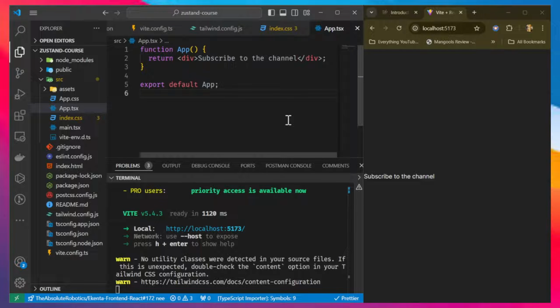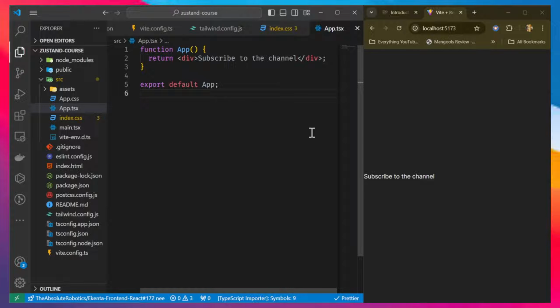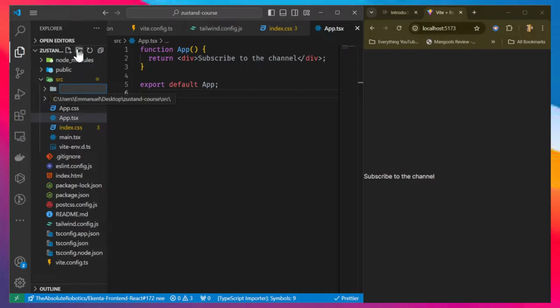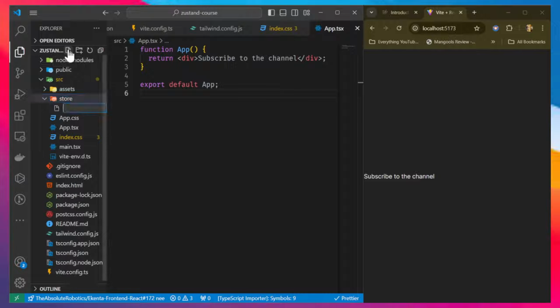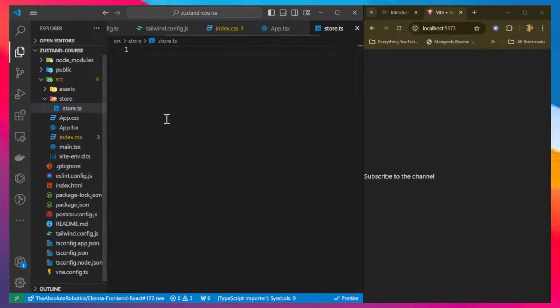We're going to create a folder here. So I'm going to do it like the normal way we do Redux. I'm going to create a folder called store. Inside it, we can create either an index, or I'll just create a store.ts. I'm going to save that.